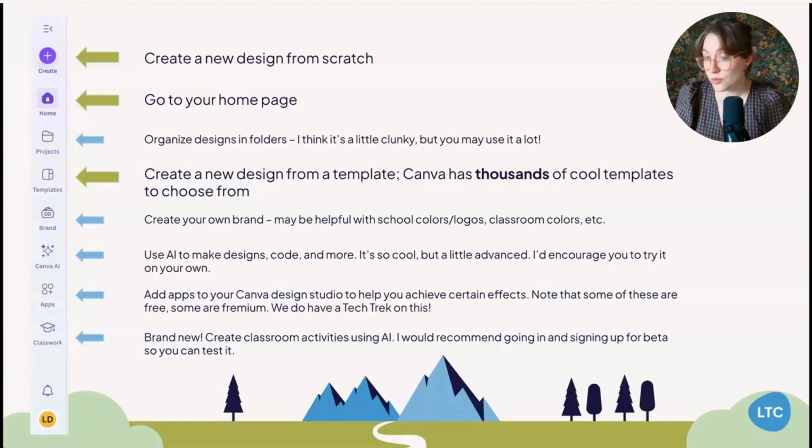So that's a great one to use if you run a club and you have your school colors, you can create a brand template and then that's easy to just pop into every design that you create because it'll automatically update all the colors to your school colors, etc.